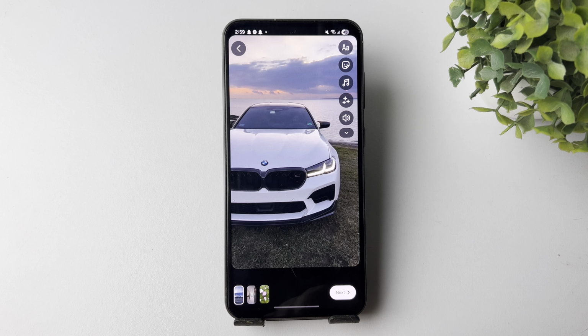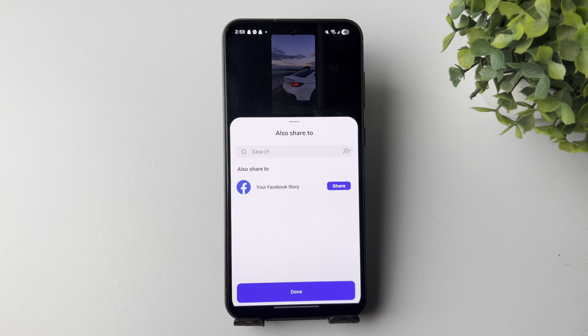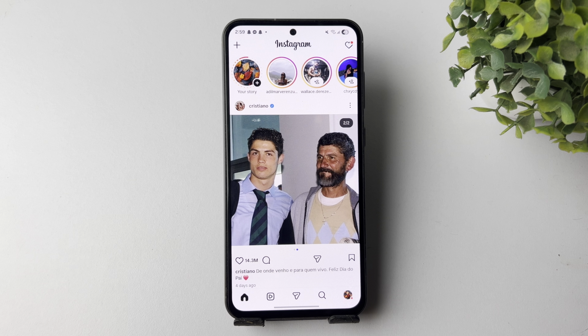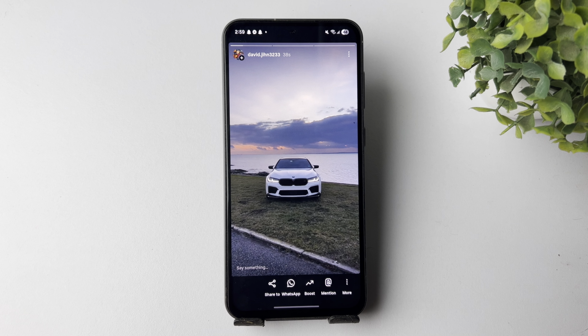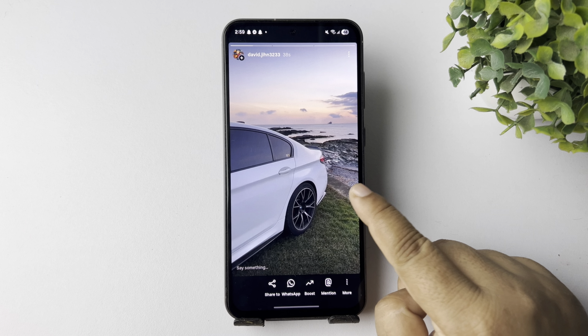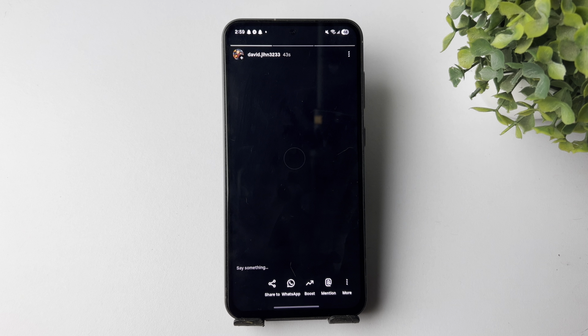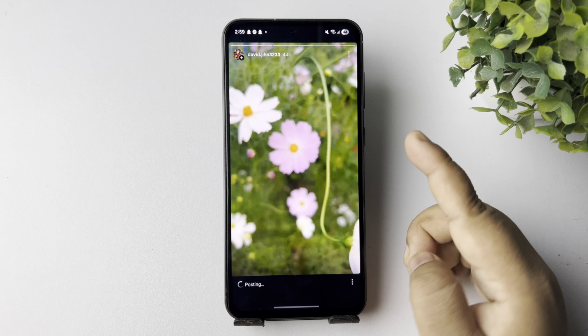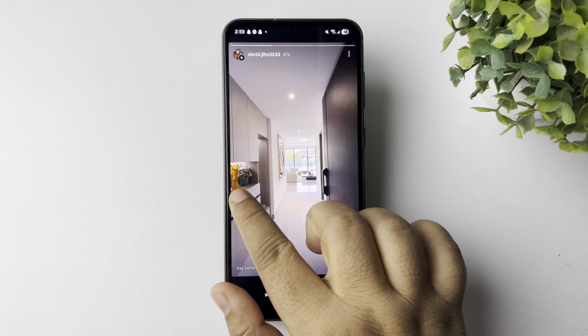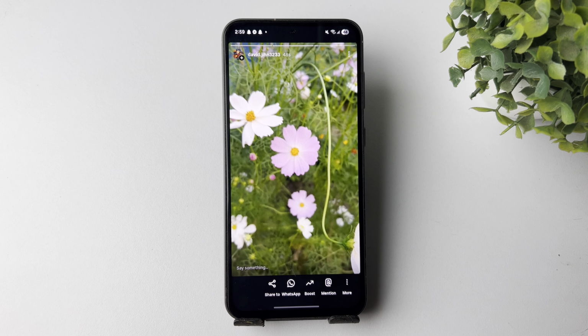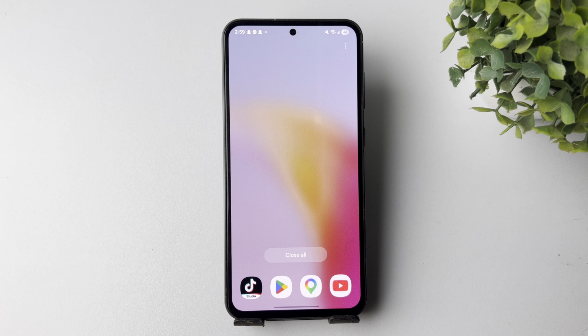Now all you have to do, tap on next and upload the story to your Instagram. Once successfully uploaded your story, you can easily watch the next video by tapping on this next button. So this was the first method to add multiple videos in Instagram story. Now let's see the second method.